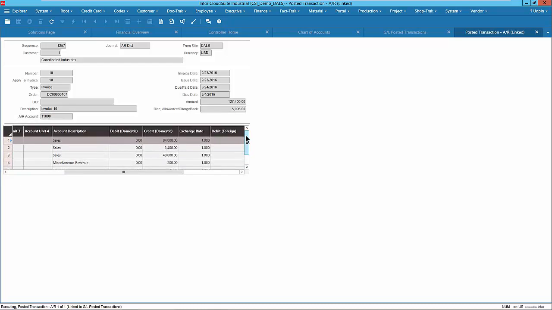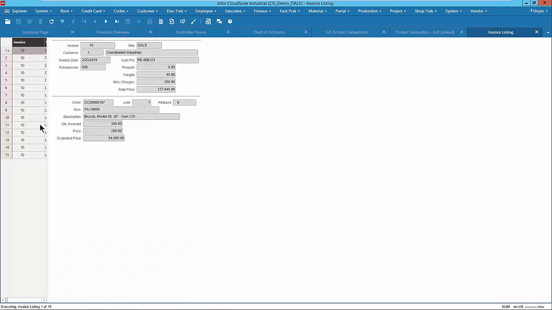Well, what if I want more detail? This $84,000 credit, I want to know what that was. Well, that was for invoice number 10, customer order 107. If I drill into the invoice itself, I can now see all the line items of the invoice. Pick a line, see what the product was that was sold. In this case, our $84,000 came from the sale of 300 of these bicycles.